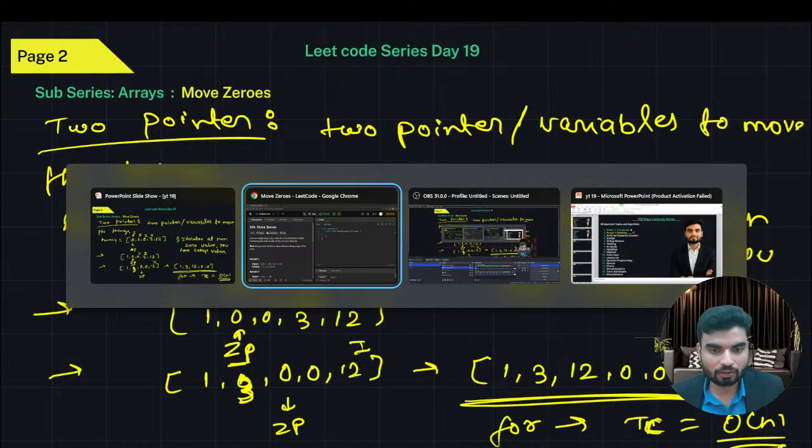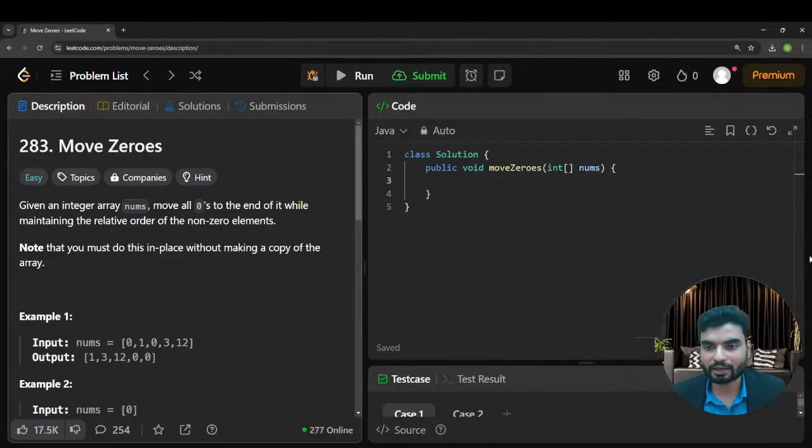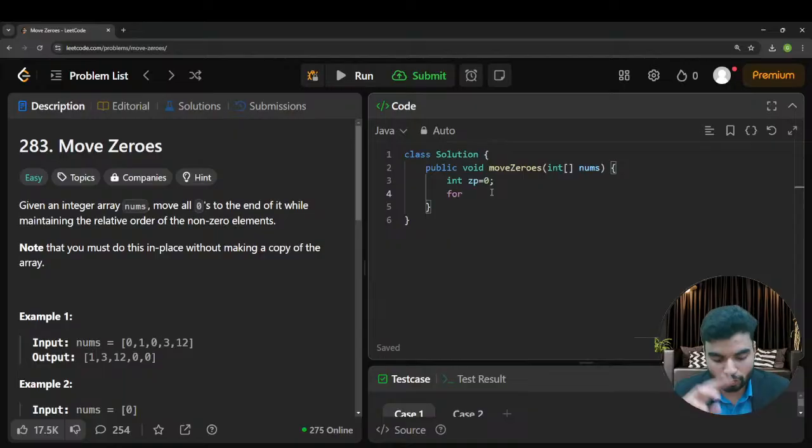Now I'll go to the coding part. What we have planned is that I'll not implement the bubble sort. You already know that if you write the code for the bubble sort normally, you will have your solution. So here I'll define a zero pointer first, and I need one iterator to iterate the whole array. I'll start the iterator from index 0, because both the zero pointer and the iterator start from index 0, and I should go till the length of the array, till the last element, with i plus plus.